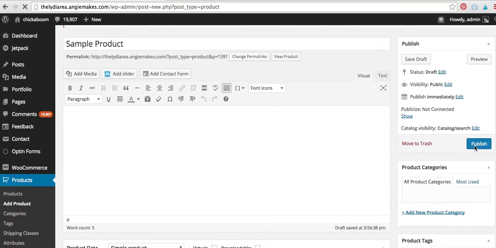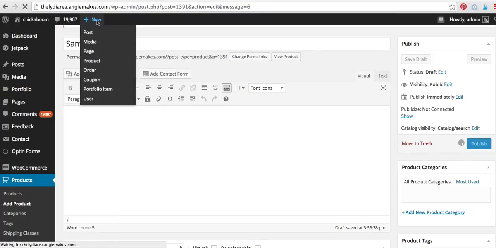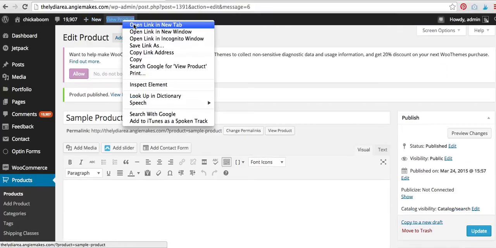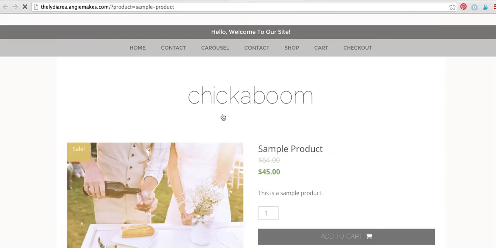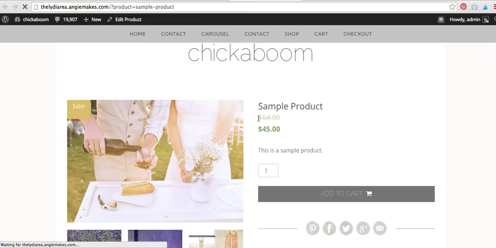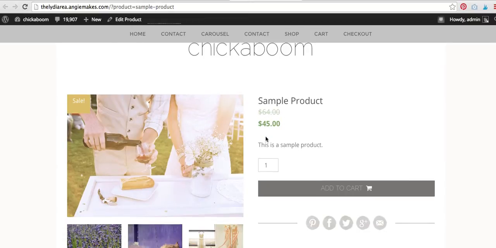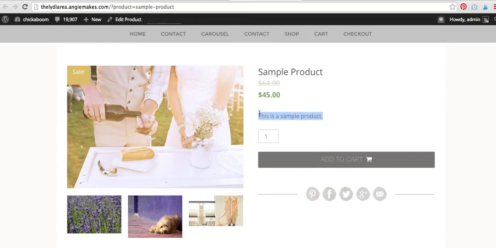Now I'm just going to hit publish and we'll see what we've got, okay? And I'm going to preview this in a new tab once it's done saving. So I'm going to open it in a new tab. So here it is, our sample product. Because we put it on sale, it's got those two numbers. Here is where that description ended up, okay?